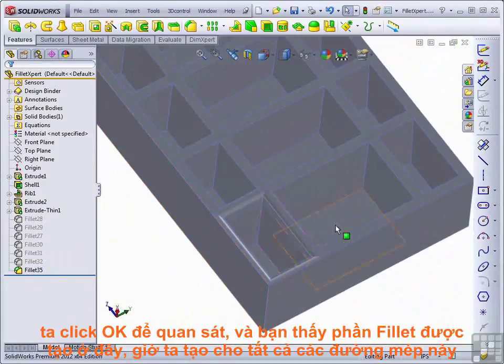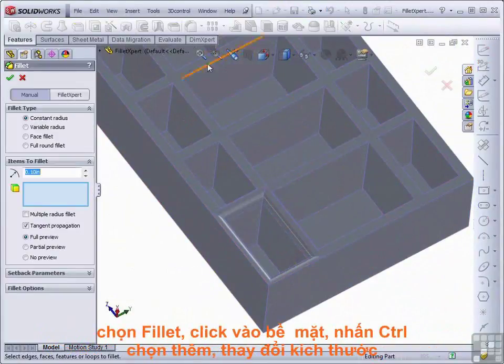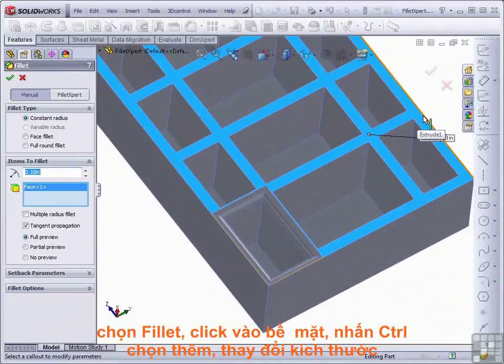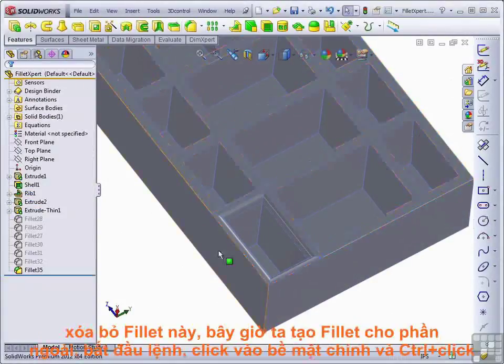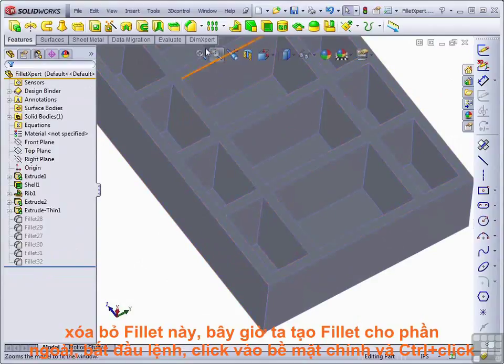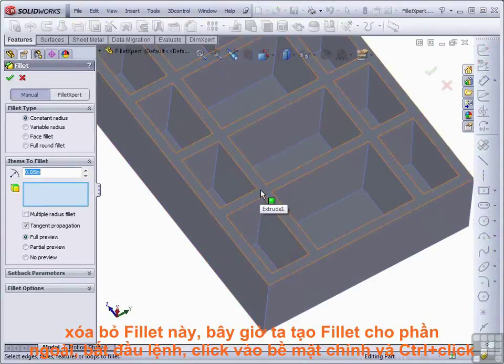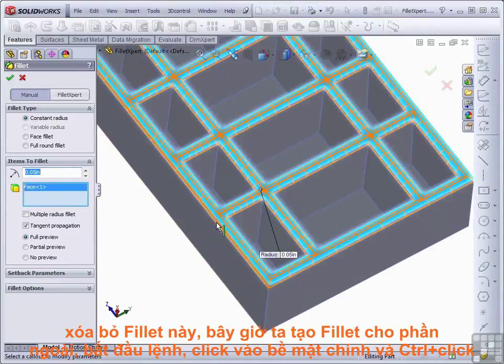If you want to fillet only around the outside loop, you can start the fillet, click on the face, and Control select an outside edge. Let's set this to 0.05. Okay, let's remove this fillet, and let's say we want fillet around the outside edge. So let's start the fillet command, click on the main face, and Control click an outer edge.